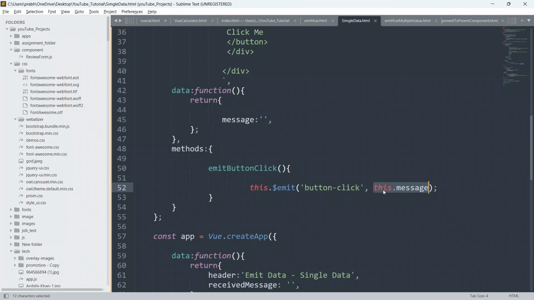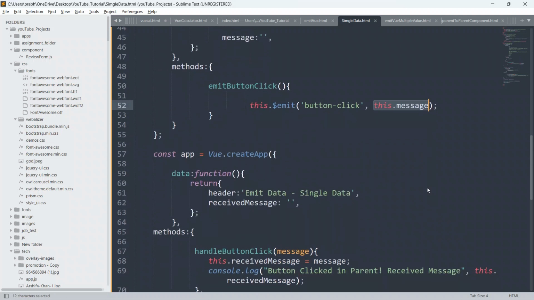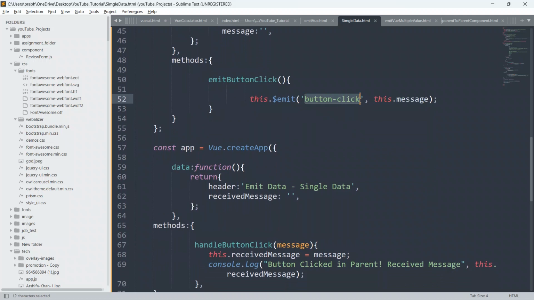This payload, this second parameter, is an optional parameter to this emit function, but the custom event is the necessary parameter. If you want to emit something to the parent from the child component, then we have to give one custom event, which is the necessary parameter to this $emit function. And here we are sending one payload, this.message, to the parent along with this custom event button-click.